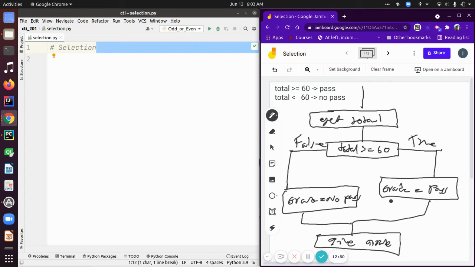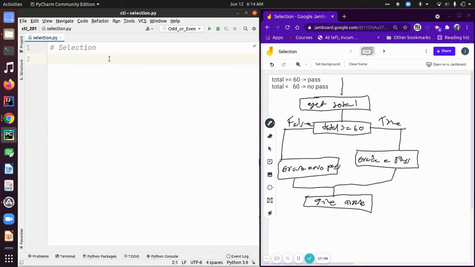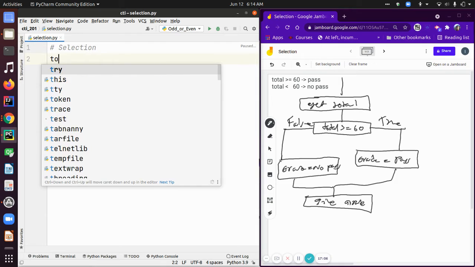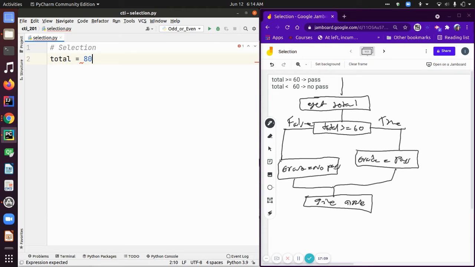Alright, so let's now see how we can write this in Python. Let's say the teacher is having to do this in a Python program. Okay, first we need to get the class total, say 80. Of course we are going to give a grade, so we should have a variable for that as well. It's a pass no pass, so I'm going to take it as a string.